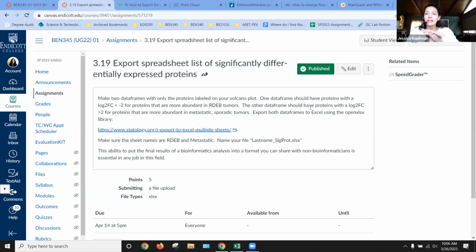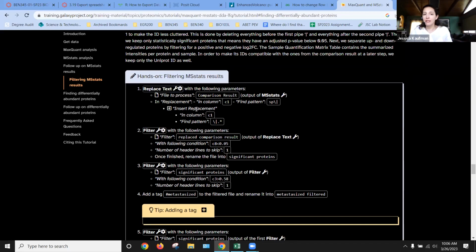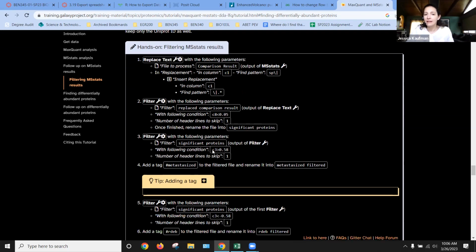And what we're doing in this assignment is creating a single spreadsheet that has two tabs, one for proteins that are upregulated in the metastatic samples, and the other that are upregulated in the RDEB samples. This is very similar to what you did in the tutorial on Galaxy. So you have this step of filtering the MS stats results. We're going to use column 3, the log2 fold change column.